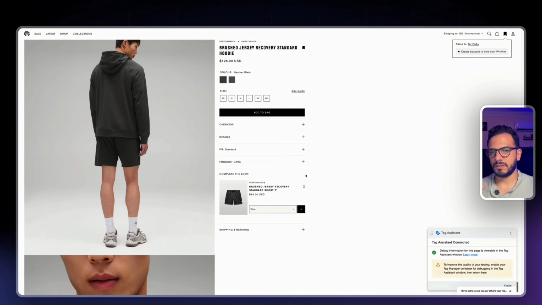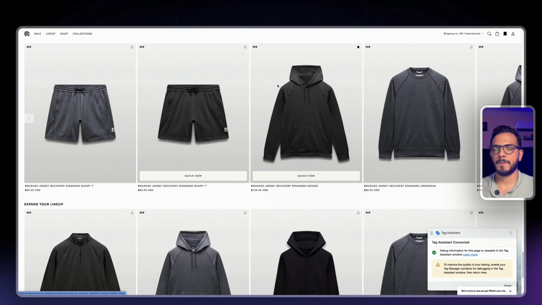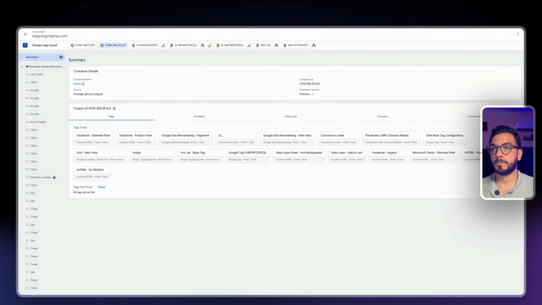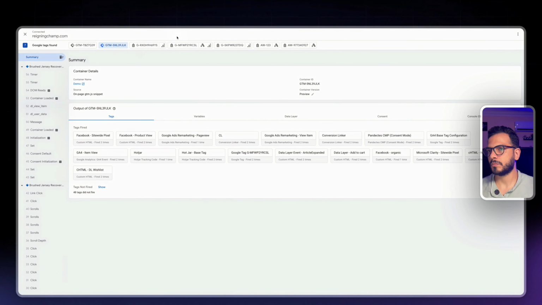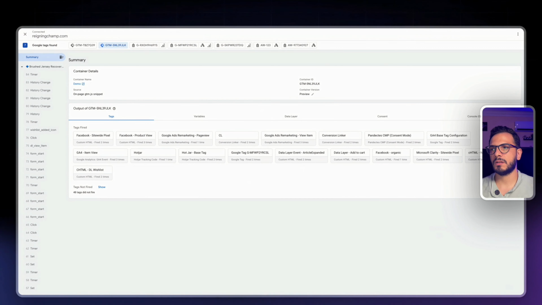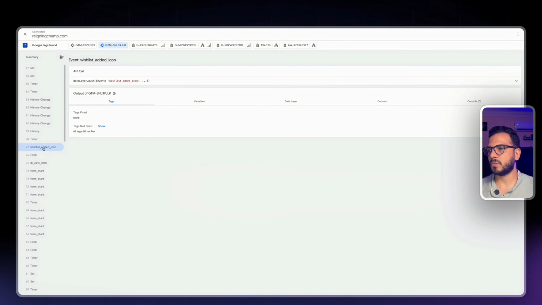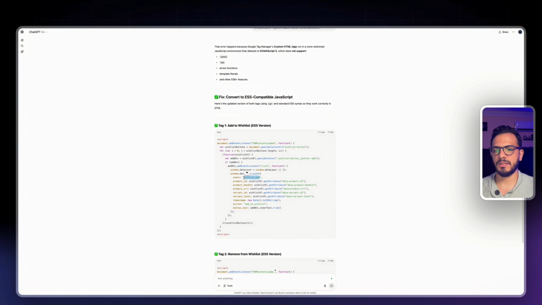Okay, let's try another item actually. Let me scroll down and check out another item. Let's now select a variant and add this. And we have this wishlist added icon, which I think is not the same event because ours is wishlist added.